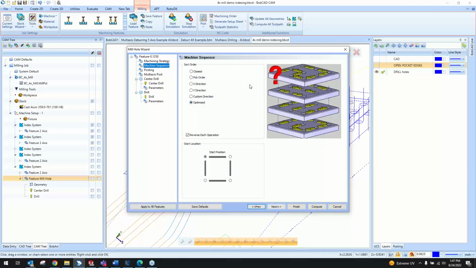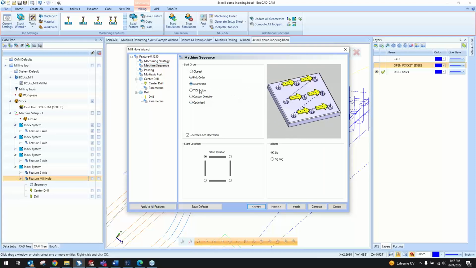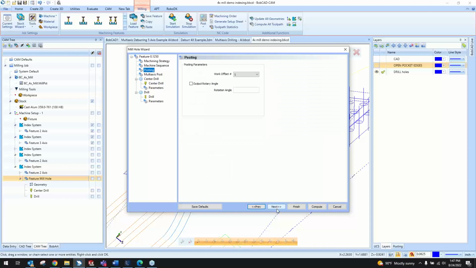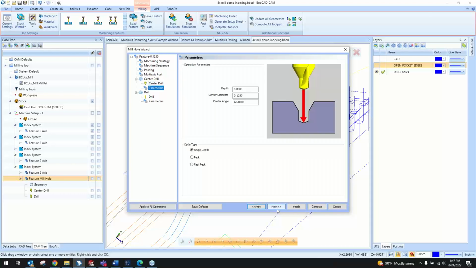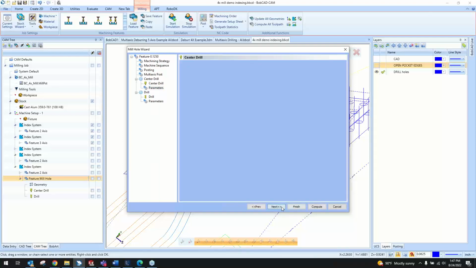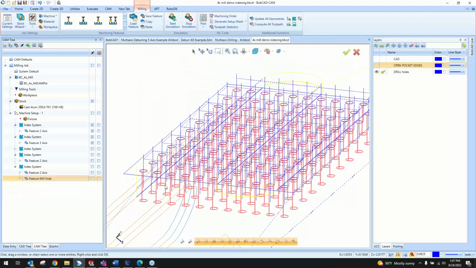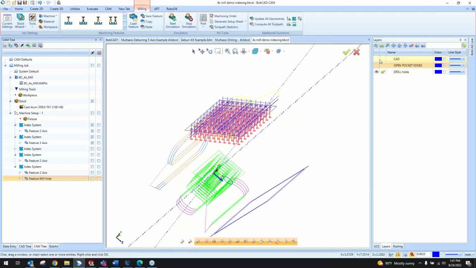Again, the sorting order, like we did with the pocket, the most optimized way. I can pick the order manually, set it in an X, a Y direction, a custom direction that I want. Set our work offset number, center drill, parameters of the drill, and plunge feed rate. If I want a depth, peck, or fast peck into the material. Setting my drill parameters and the total depth, and if I want to peck or not. We'll just finish that out. We can take a look at our simulation.